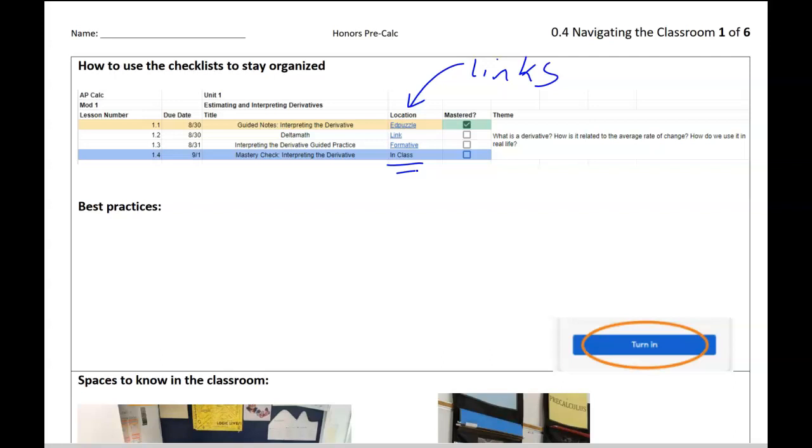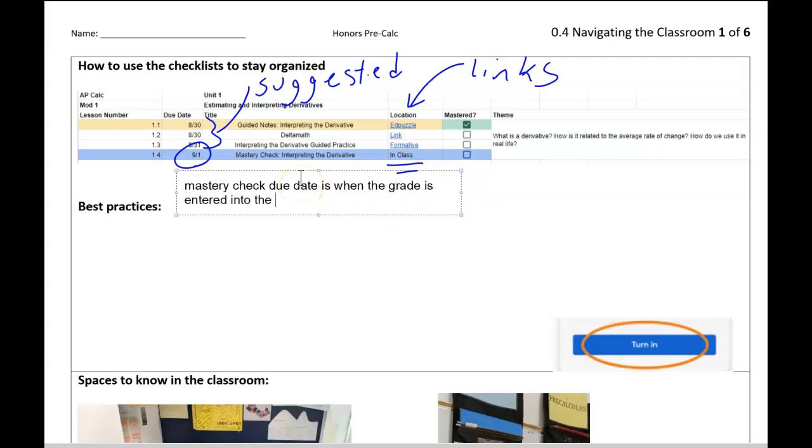And then the other thing to pay attention to is just the deadlines, the due date. So these due dates are suggested. Really, they're all suggested. But this 9/1 due date in this case, the mastery check, that is a date when a grade is entered. So at the end of the day on September 1st, I would be entering this particular grade. So the thing that you want to note here is the mastery check due date is when that grade is entered. So that means if you haven't finished it by that time, you'll have a 0 in the gradebook or a 50 in the gradebook until you master.